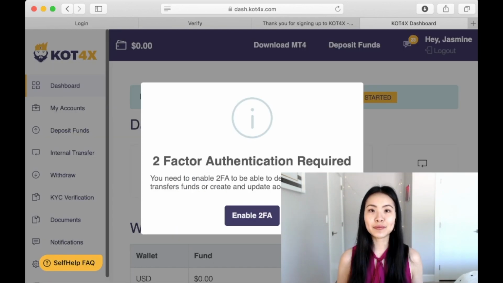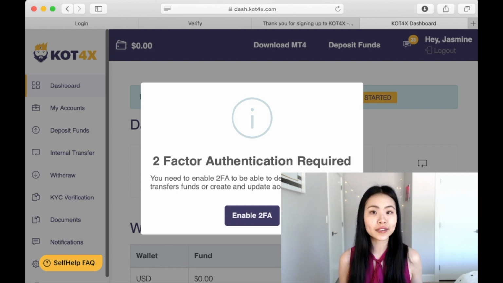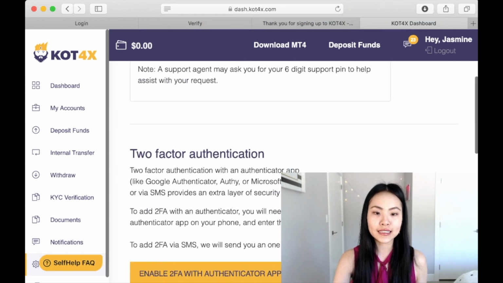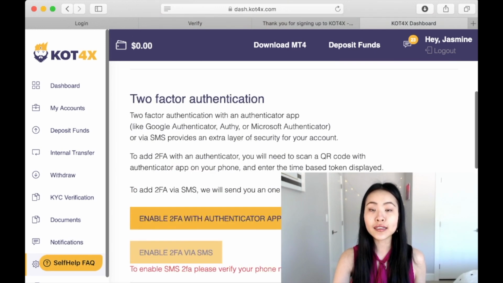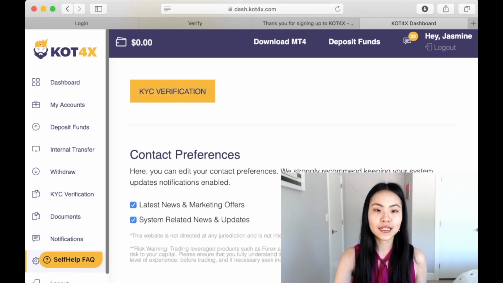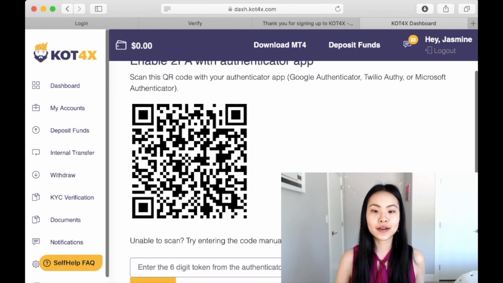Once you get to this page, it usually says two-factor authentication required after you make your account. What this means is that it needs another way to verify that it's you before they can actually allow you to deposit, withdraw, transfer funds, etc. So just click on enable 2FA. You can use an authenticator app to do this, or you can use a phone number. I like to use the authenticator app because I already have one, but if you don't, you can just use your phone.